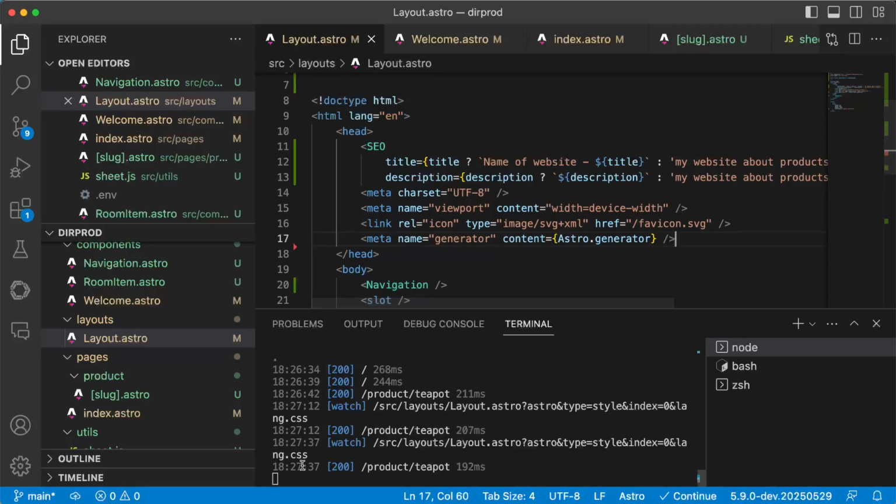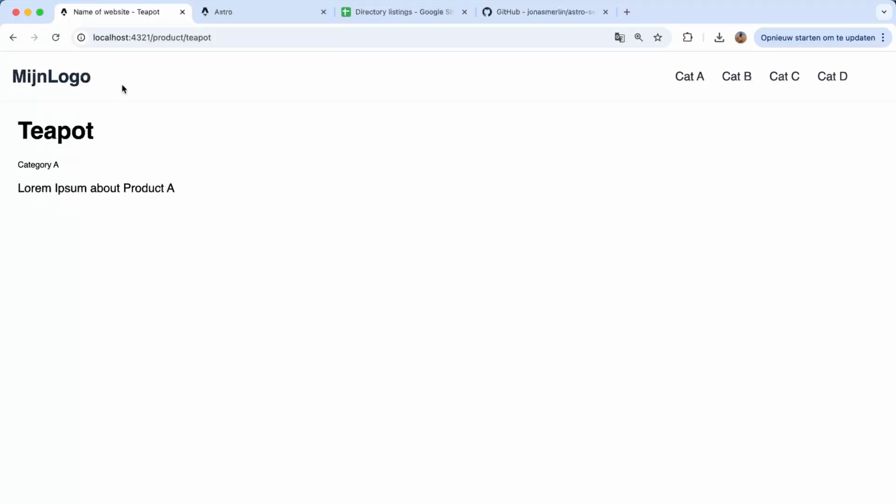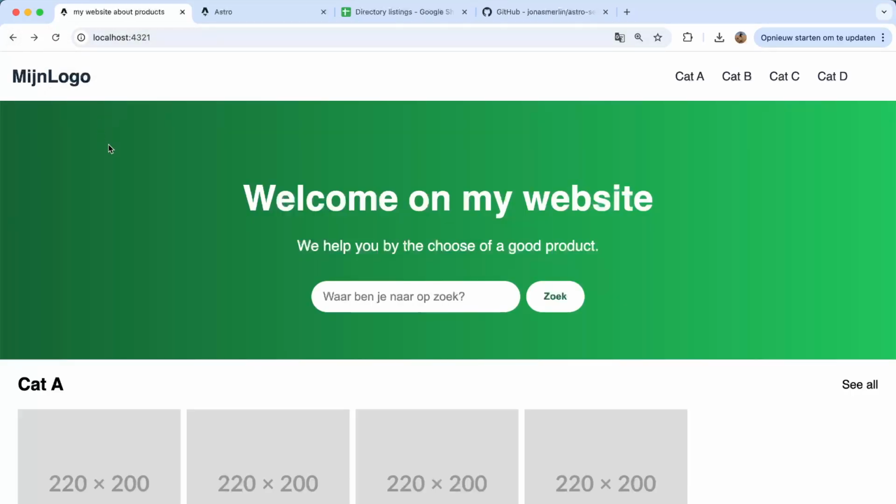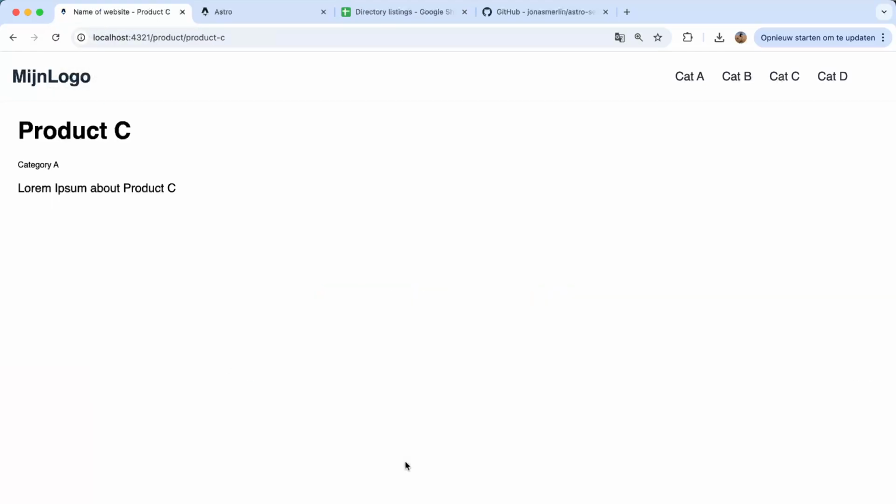So if we go to the website now, you see here name of website teapot, which is the name of the page. And if I go back here, you see here my website about products. So it doesn't need to have this title or description. But if we go here to product C, you get here name of website and then product C on top, right? So I think that's nice, right?